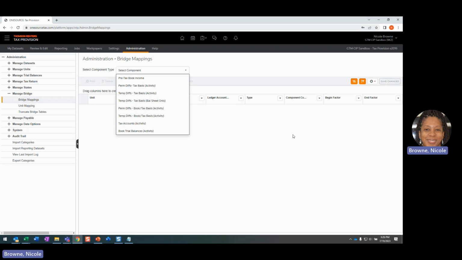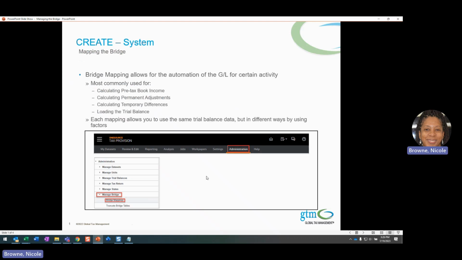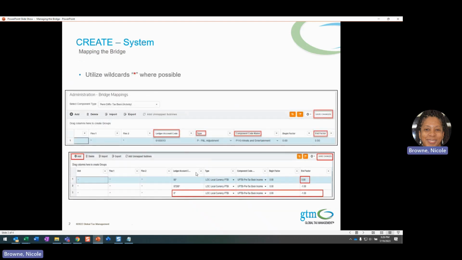Now, how does the software do this? It basically does this by using a series of factors. So the factors allow you to put in a +1 or a -1 where needed. So for instance, if you are mapping your pre-tax book income or your PERMs, while the software requires you to load a column for a trial balance with a beginning balance, you don't need the beginning balance for your PERMs and your pre-tax book income. However, you will need your ending balance.